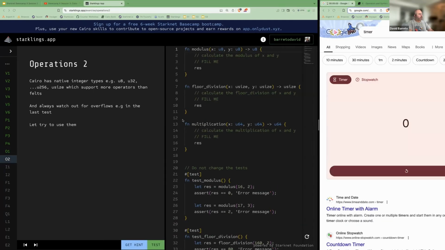Operations 2. Okay, let's take a look at what's happening. Operations 2. Cairo has native integer types. Example, u8, u32, u256, usize, which support more operators than felts. And always watch out for overflows. Example, in the last test. Let's try to use them. Okay, let's see what's happening here.